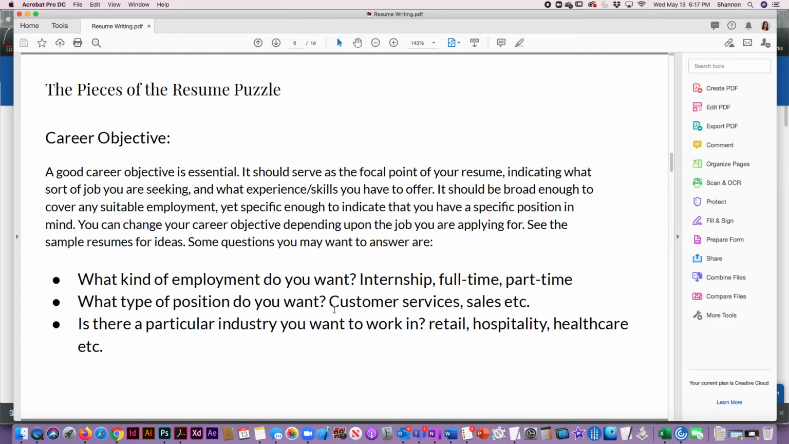It needs to serve as the focal point of your resume and indicate what sort of job you're seeking and what your experience and the skill set that you have to offer is. It needs to be broad enough to cover different employment situations, but specific enough to indicate that you do have a specific position in mind.